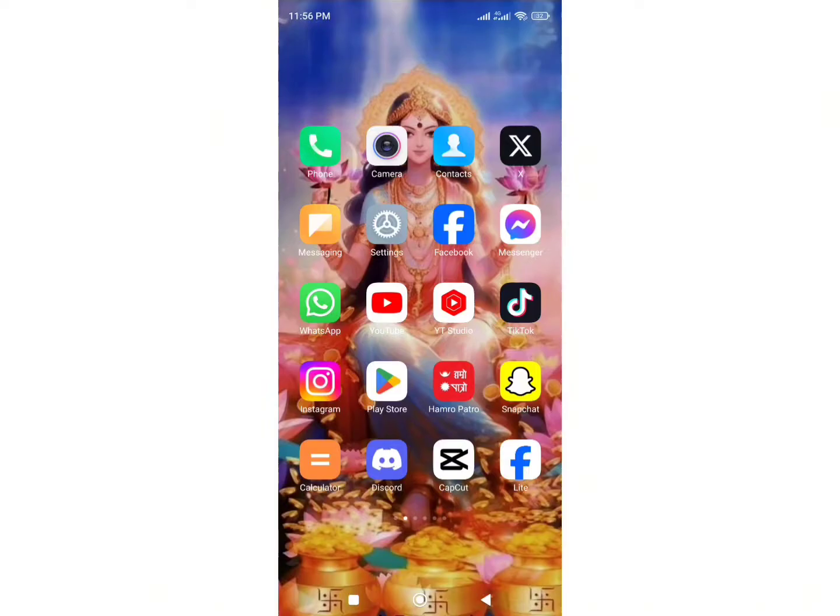In this short tutorial, I will show you guys how you can crop a video using CapCut. So let's get right into the video.